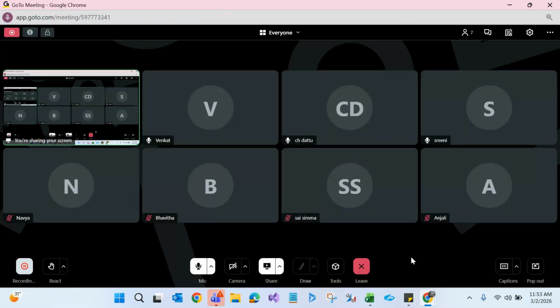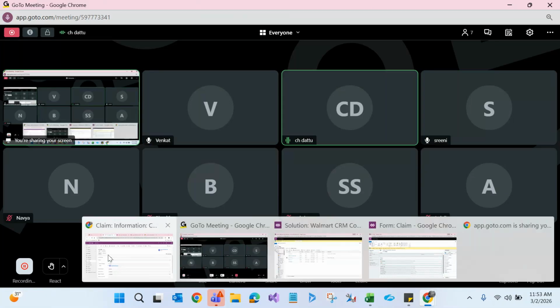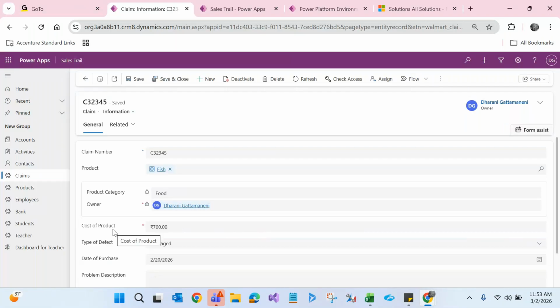Sir, we created a quick view form. There we have the field lock for product category owner. Is it inbuilt, sir? We can't edit here. No, you can't make any changes from here. It is only for viewing, quick view, just for viewing only.